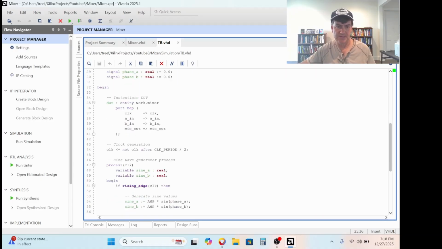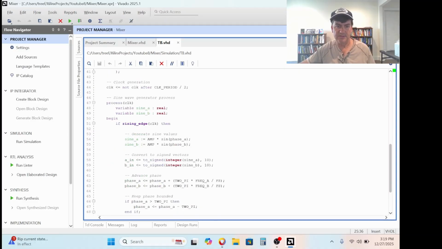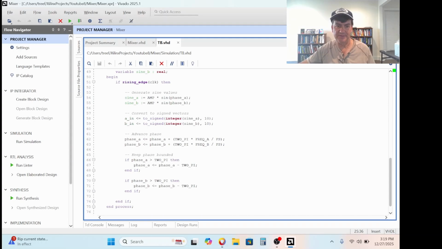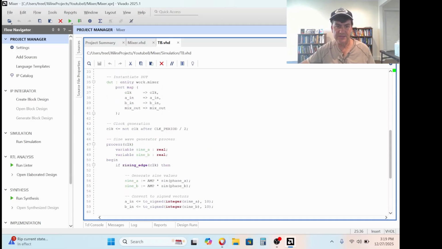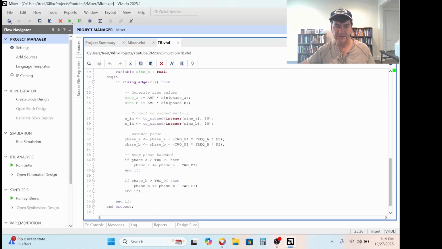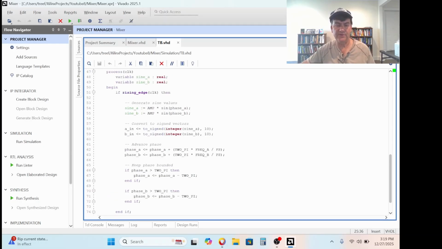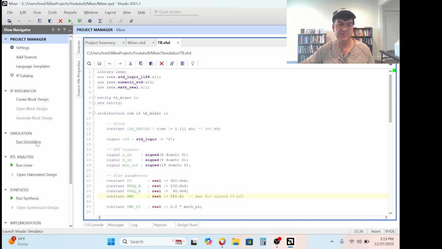Here's our entity of our mixer. We have the clock, the A, the B, the mix out. This is our process. This is our sine wave generator process. And here is actually the sine of phase A and the sine of phase B. And phase A is calculated here. So phase A and phase B. So this generates the sine wave of the two inputs to the mixer. And so that's it for the test bench. And now let's run the simulation.